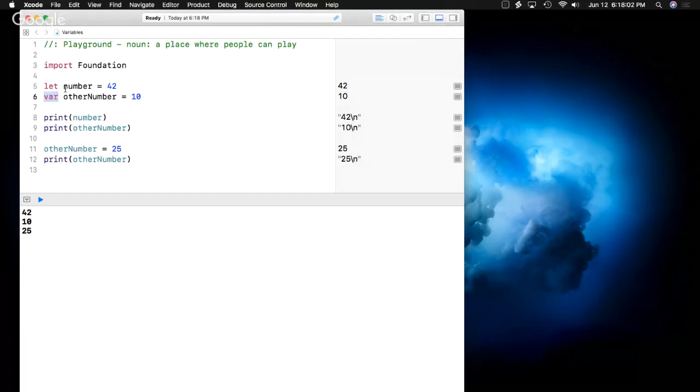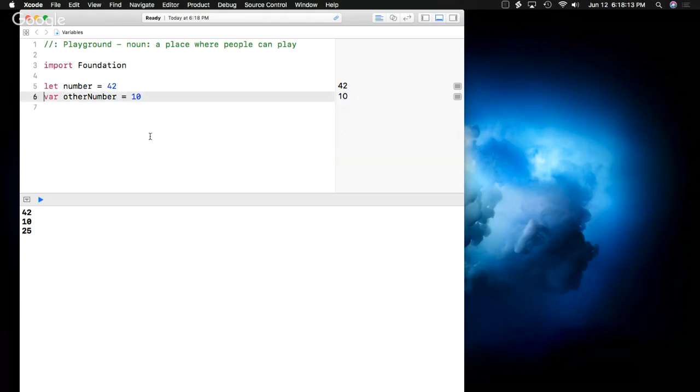Okay, so that's constants and variables in a nutshell, and you're going to use these in every bit of Swift you write from now on. You're going to become very familiar with them. But there's another aspect to these that I think is important to know, and that is that in Swift, every value has a type. So what does that mean?